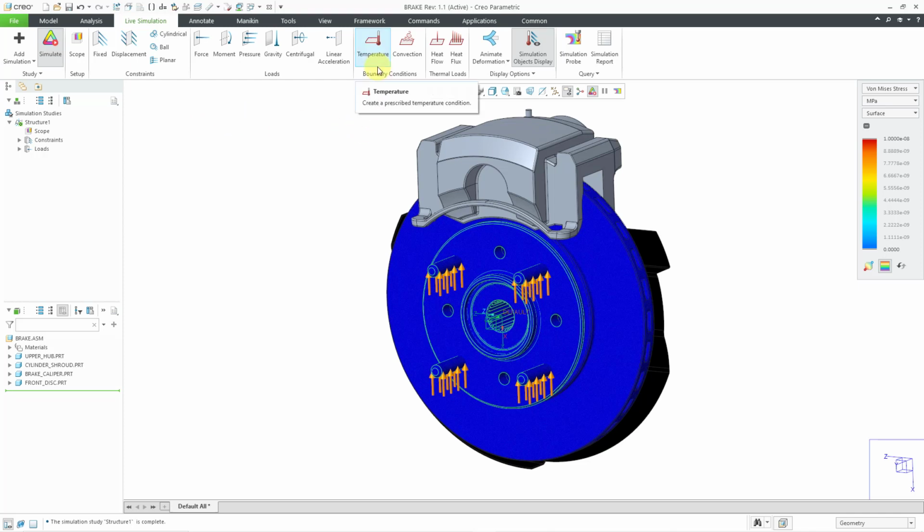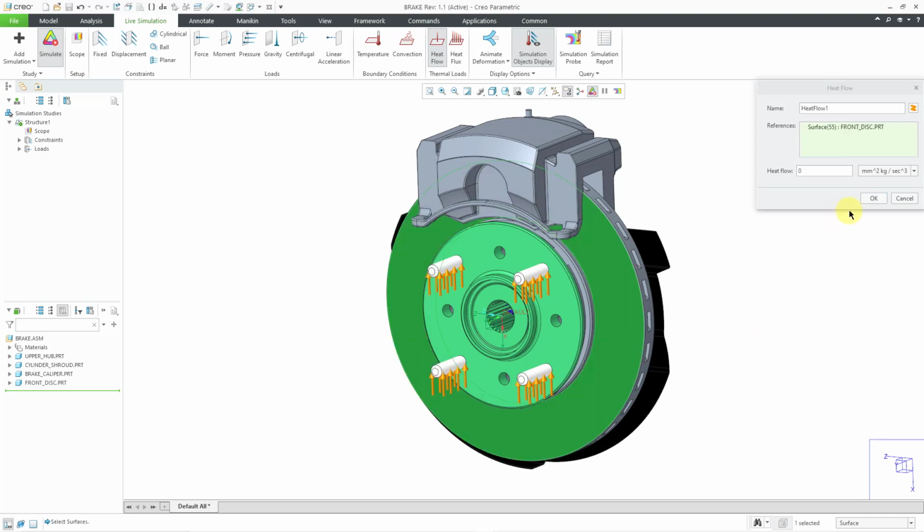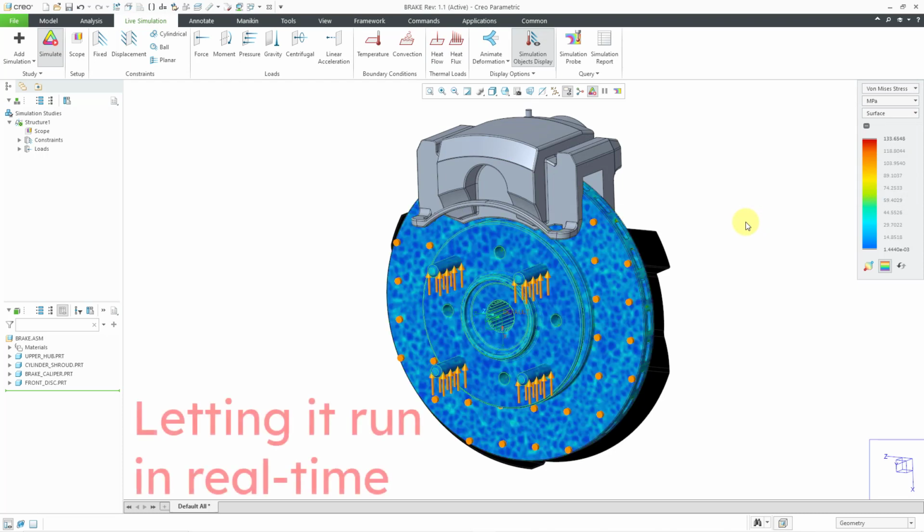So you can do a prescribed temperature, you can do convection conditions, you can do a heat flux, but I'm going to do a heat flow. Let me click on that, and I'm going to apply heat to this surface in the model. Let's go to the drop-down list and change units to something I can understand a little bit better. And let's put in 25 watts. I'll click the OK button, and now the stress results are updating.